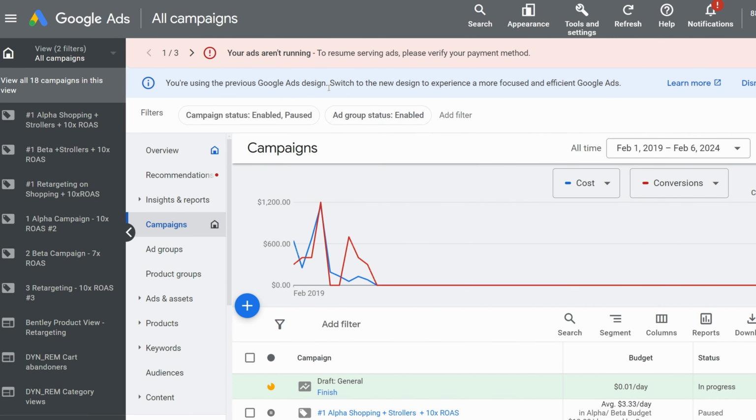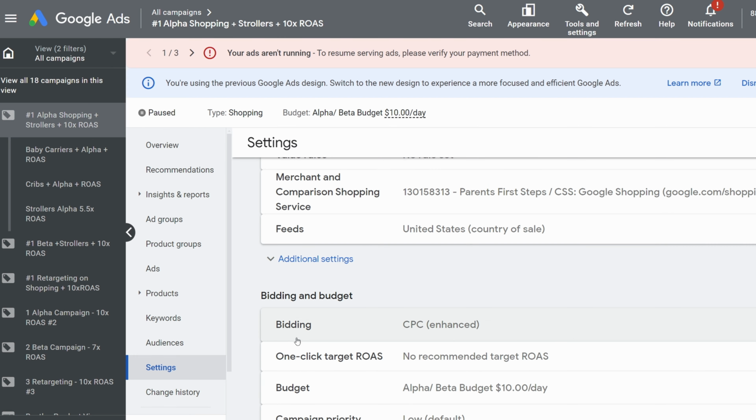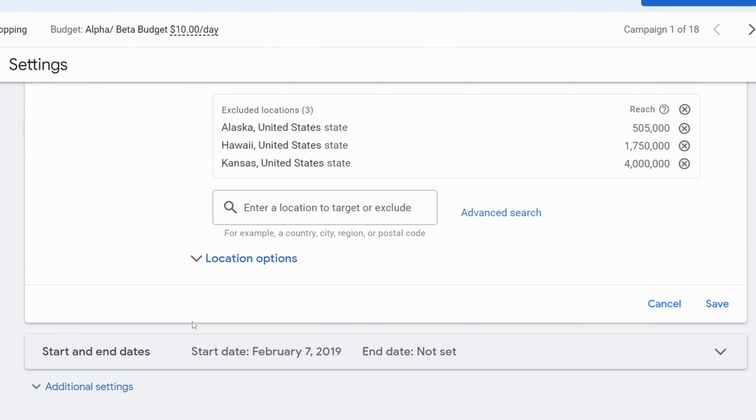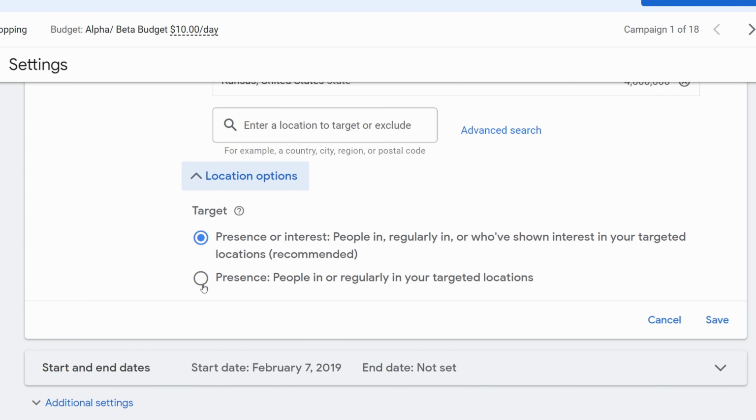So you're going to go into your account. You're going to go to the campaign that you want to adjust. And this is going to be on every campaign. So you're going to have to do this on each campaign. And then you're going to go into your settings, then click on the locations tab and scroll down to where it says location options. Click on this and you're presented with two options. One is presence and the other is presence or interest. In most cases, as we've been talking about, you're probably going to want to go with presence. However, if you're looking for a little more traffic, maybe you want to try presence or interest, and that'll expand your reach a little bit.